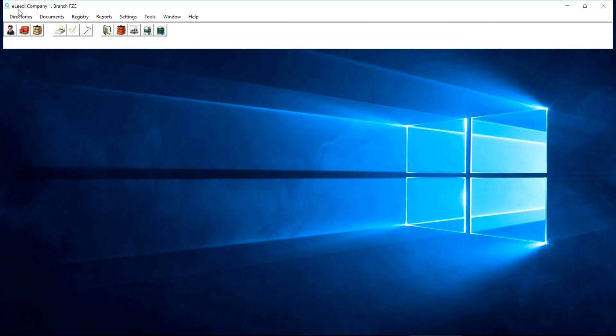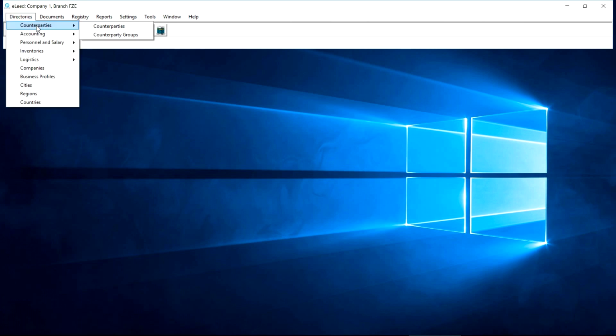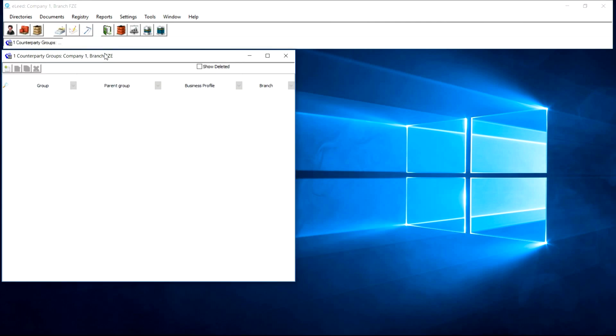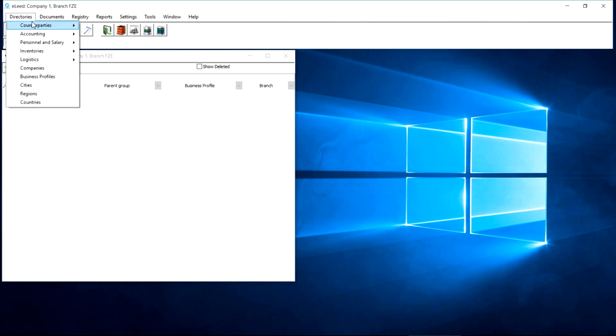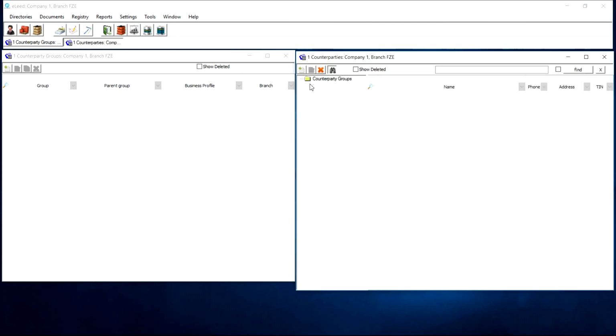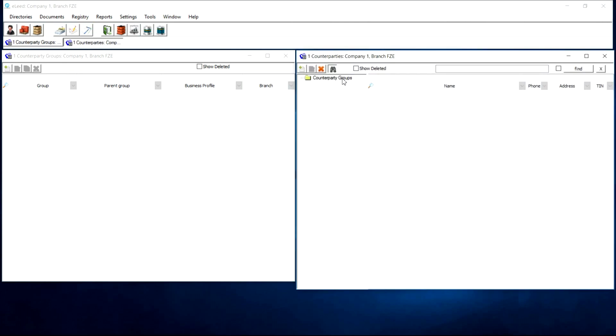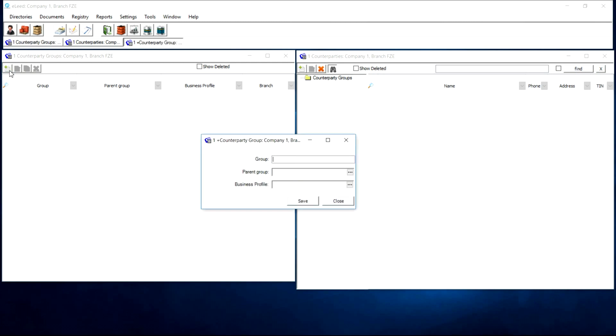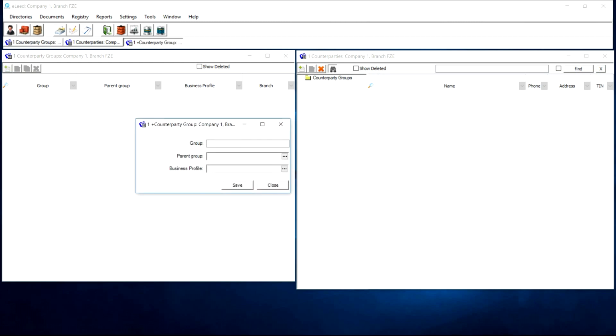Let's move to the most interesting part, to the counterparties directory. The term counterparties in the eLeed app means any business entity with which the company conducts business. Here we have two directories, counterparties and counterparty groups. Counterparty groups is used to store the grouping under which counterparties will be stored. It can include customers, suppliers, shipping companies, service providers. Let me create some grouping structure.